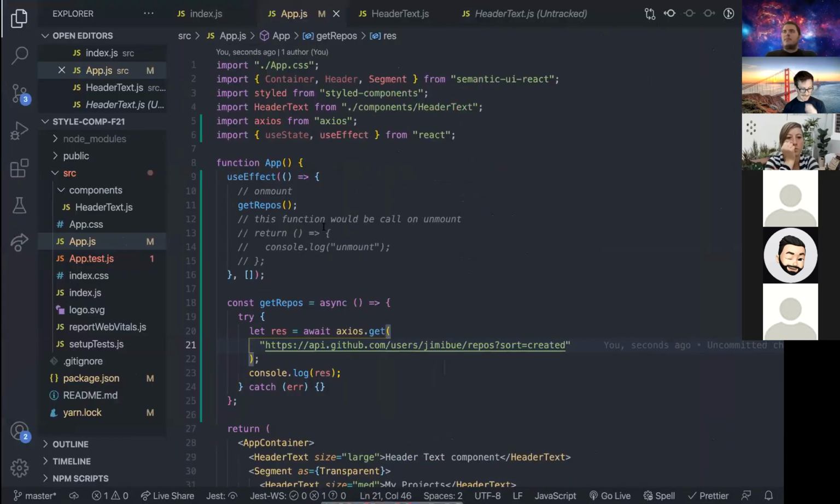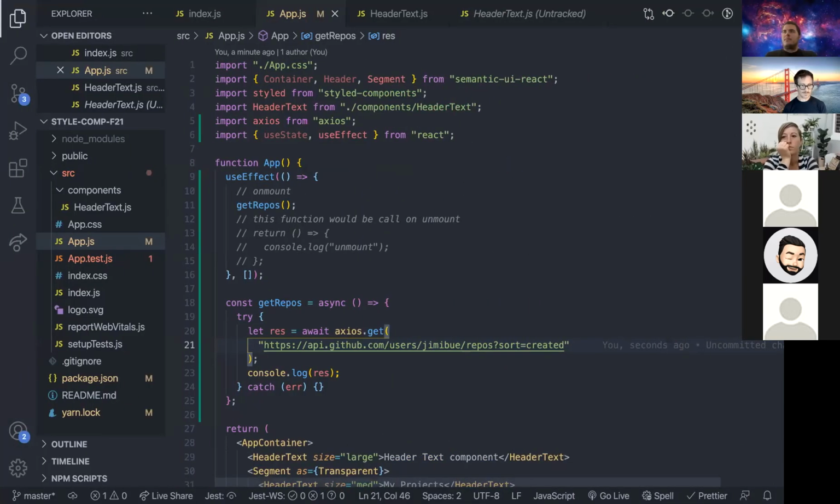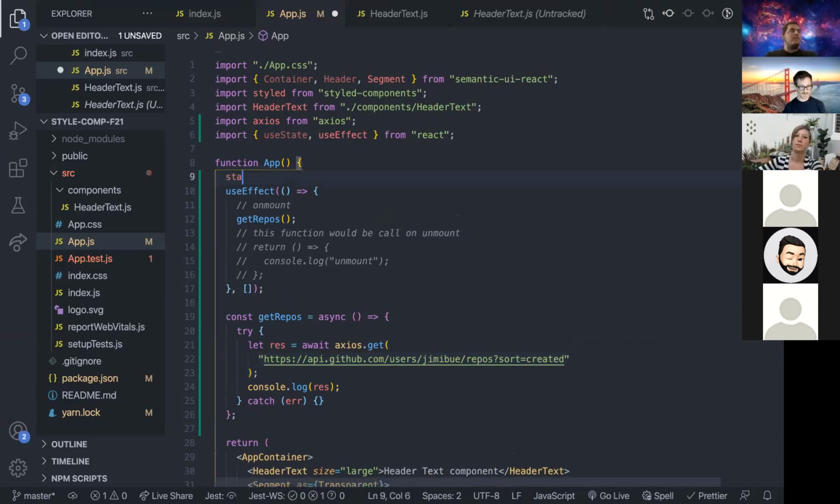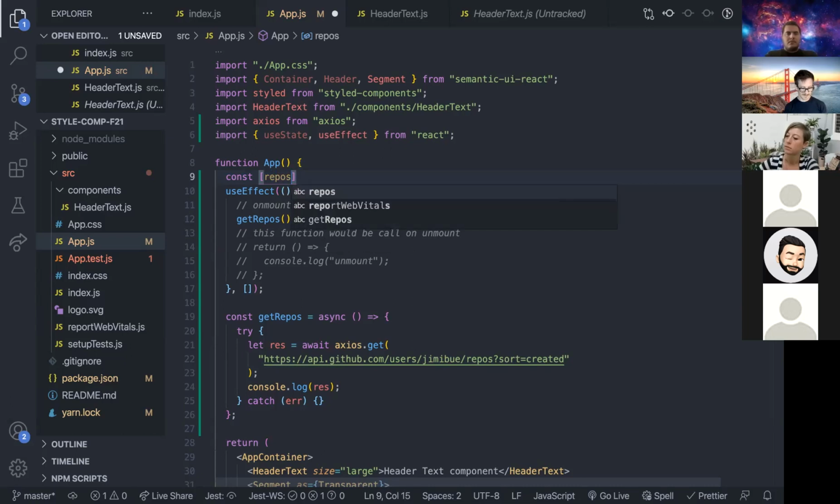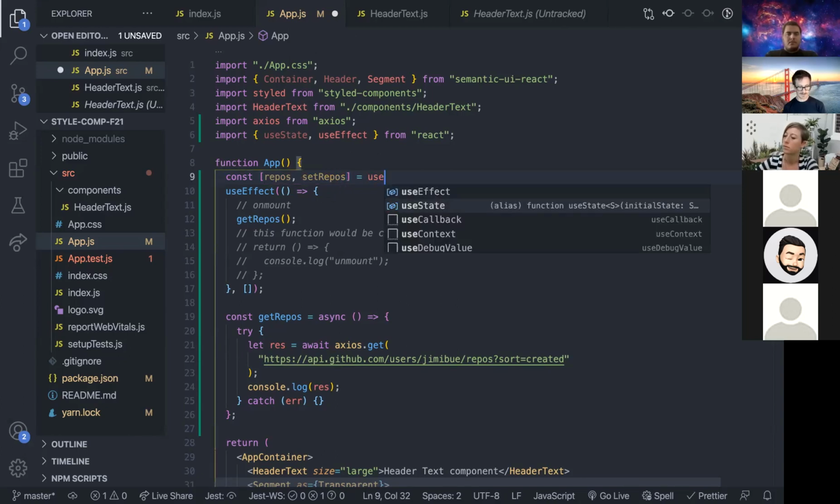So let's go ahead and create some state for this. So we have some state to hold this. So I'm going to do const repos and setRepos set to just an empty array, but I'll use my useState hook.